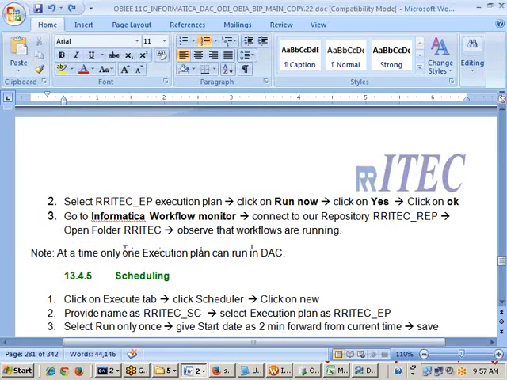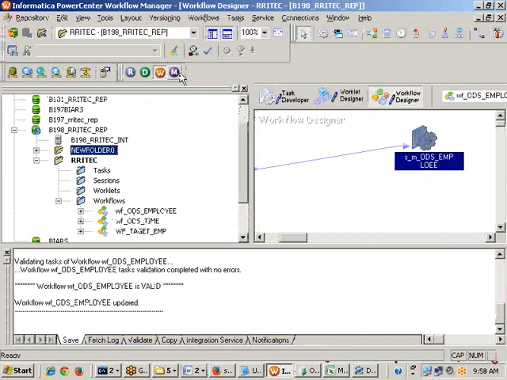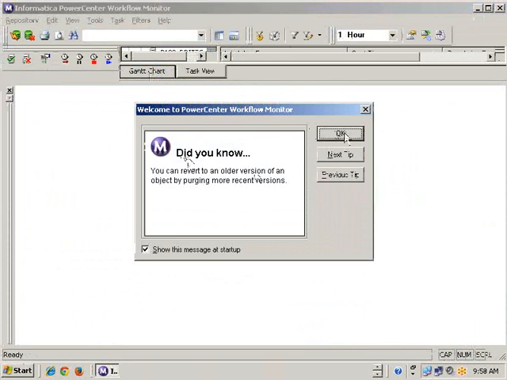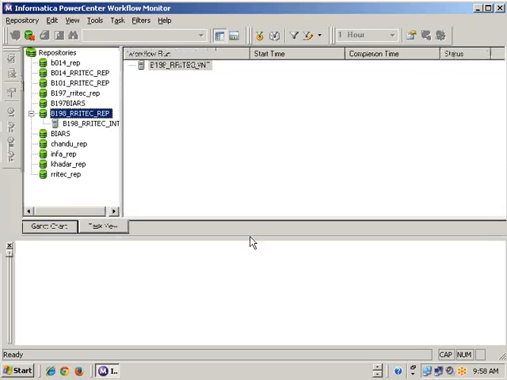Connect to our repository. Open folder. Observe whether the workflow is running or not. Before running, I will open the monitor. Let us try to open the monitor. Click on OK. Then I am trying to connect to our repository. This is our repository.